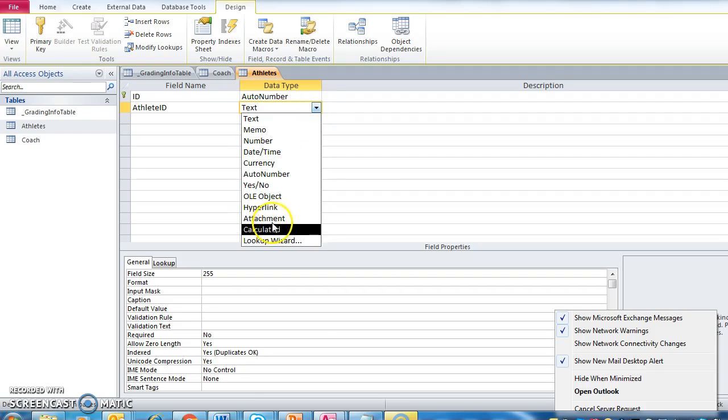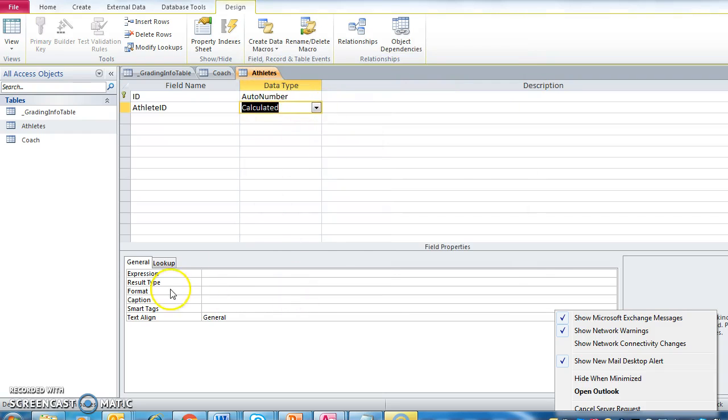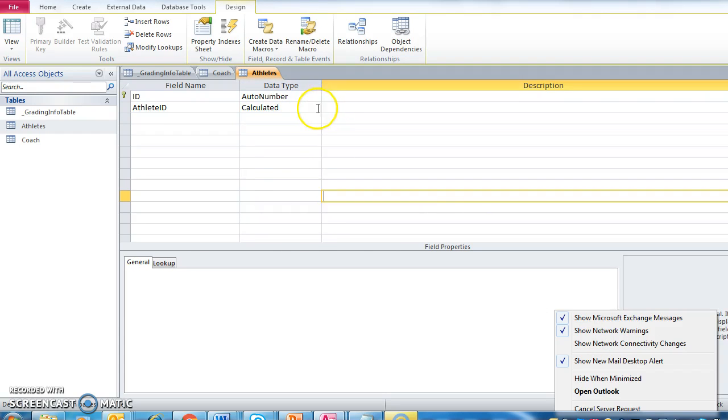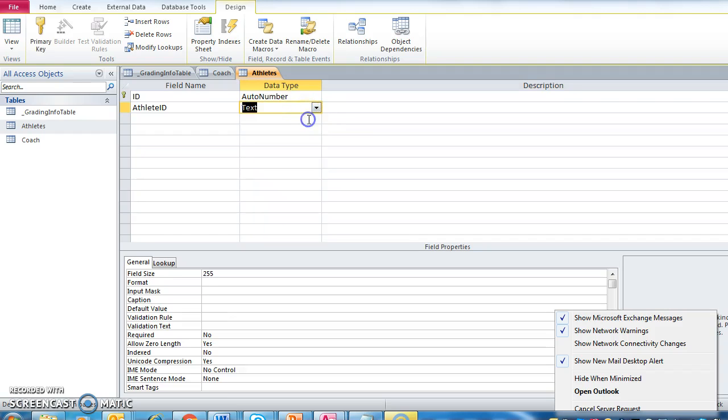Well, I don't see short text here. Let's see if we can find short text. I don't see it. No, it's not calculated. I'm going to use text. There is an option.